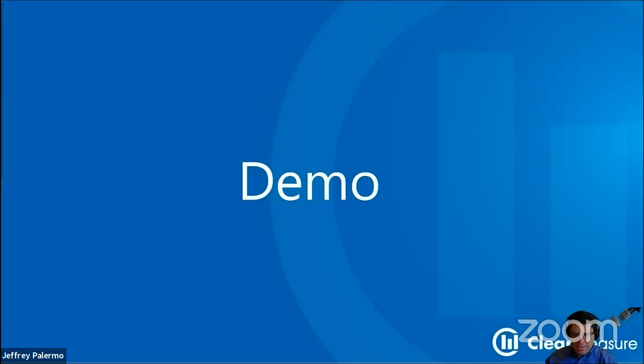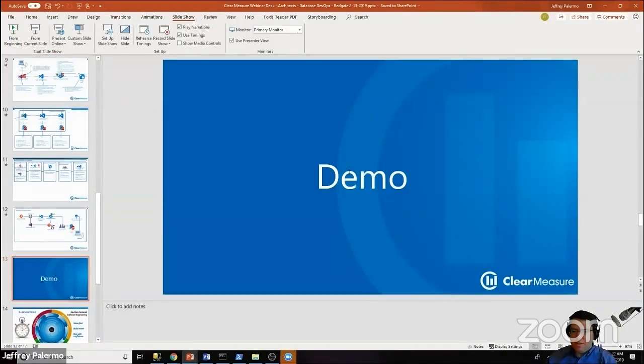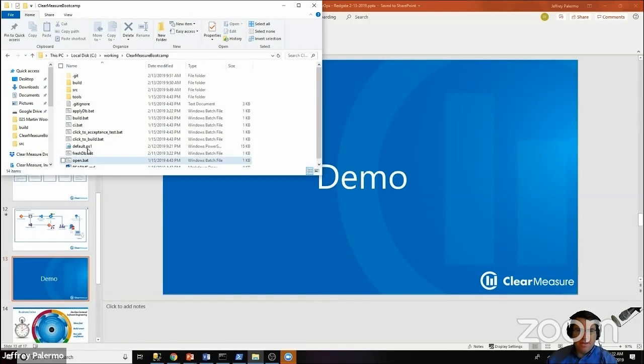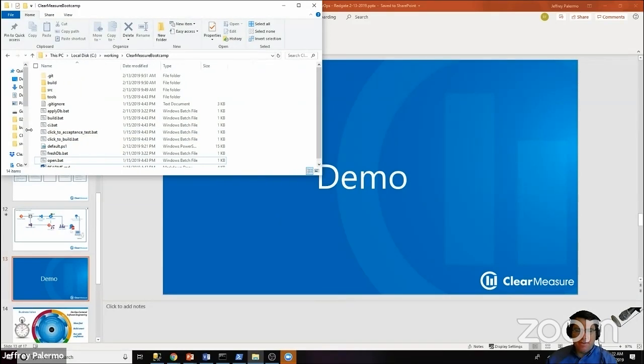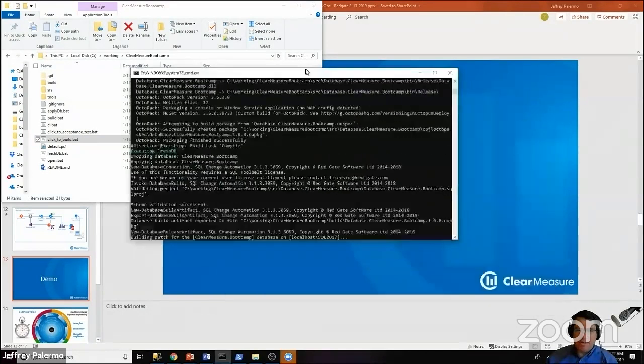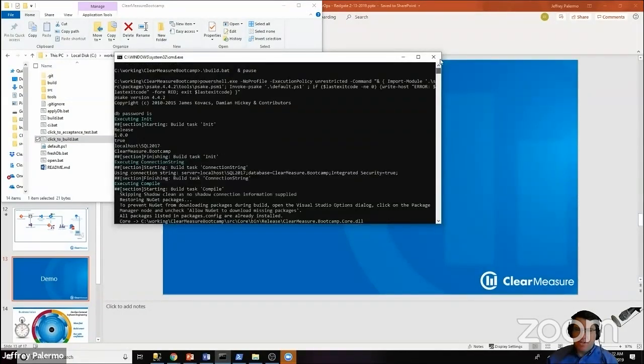So let's get into the demo, and let me just show you locally. I have a working copy right here of an application called Clear Measure Bootcamp, and we have an automated build process in PowerShell, and it takes a minute and a half to run. I don't want you guys to wait on it. So this is the PowerShell build.